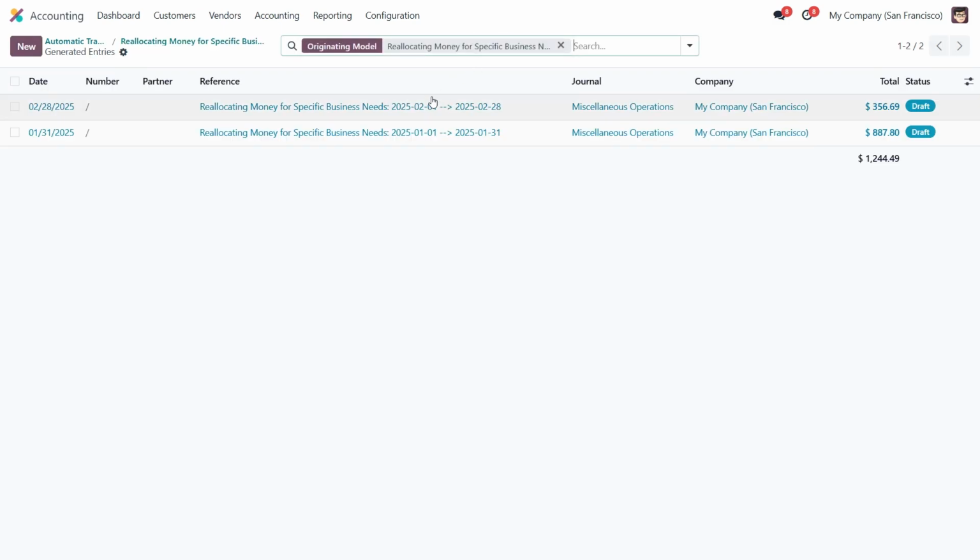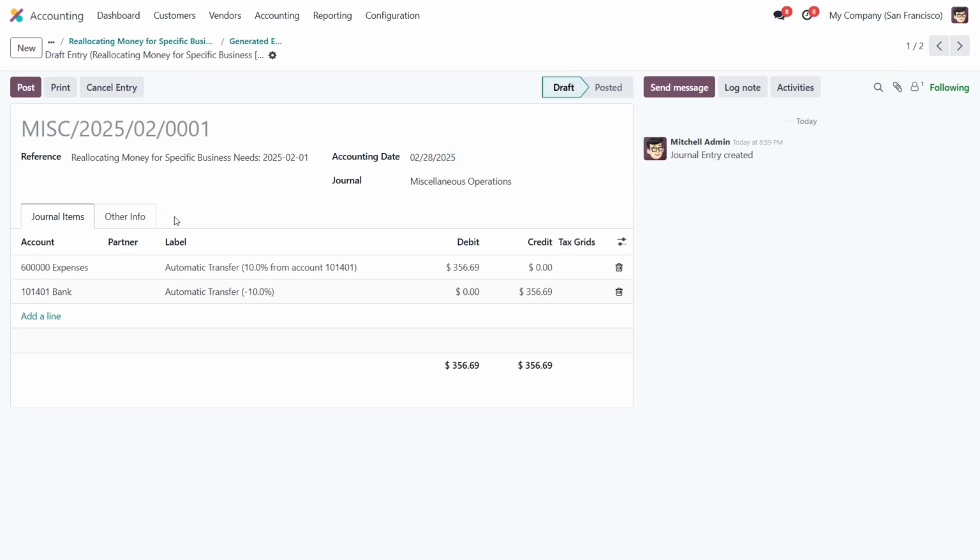Under the Transfer smart button, you can view details such as the reference, amount, and the origin and destination accounts. In the bank journal, the transfer amount is recorded as a credit. In the expense or destination account, it appears as a debit.